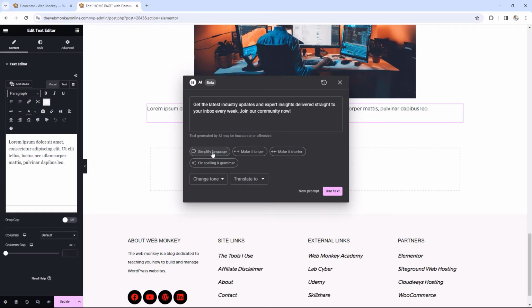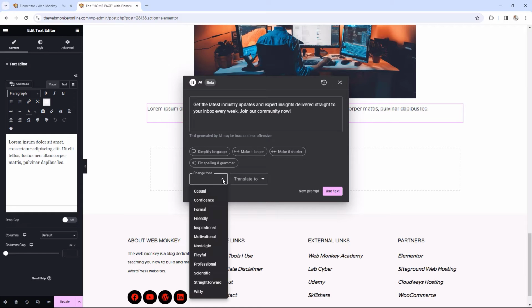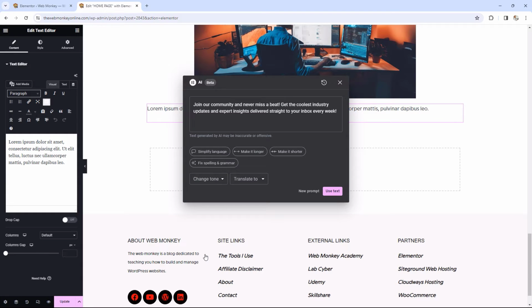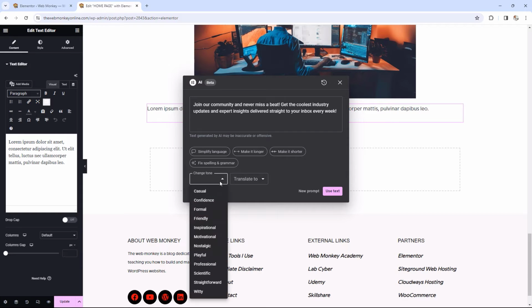Okay. Other options like simplify language and then fix spelling and grammar, you have access to those. Or you could even change the tone. So we have like casual, confident, formal, friendly, motivational, inspirational. I'm going to go with playful. Let's see what it's going to generate for us. So join our community and never miss a beat. Get the coolest industry updates and expert insights. So it's not really that playful as such, but anyways, you can try it on your own.